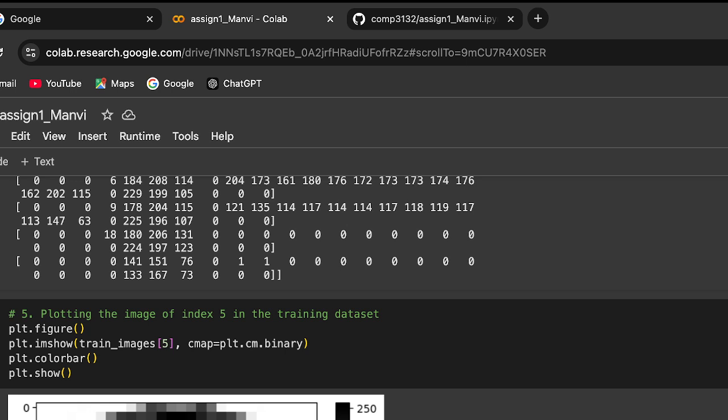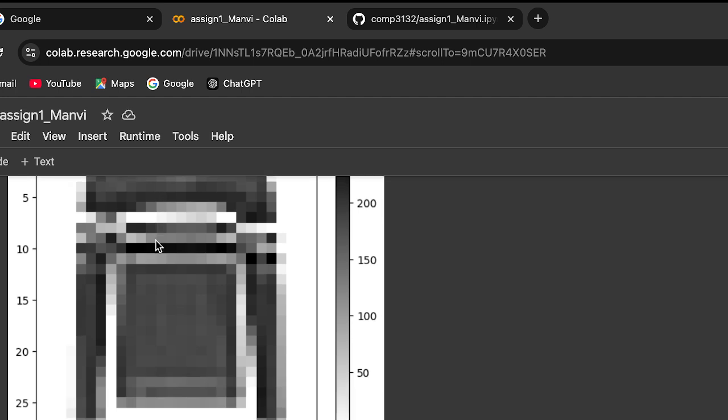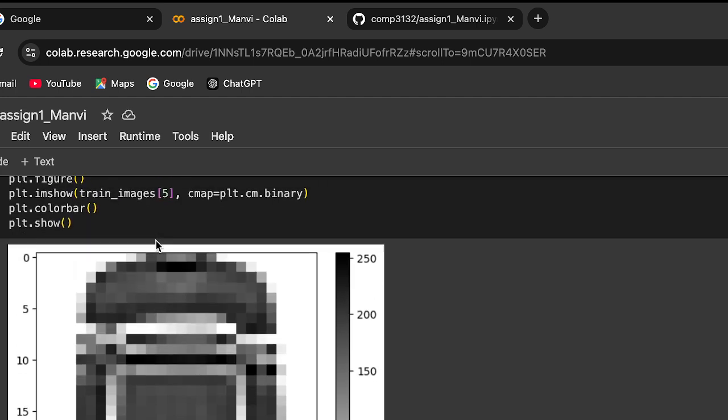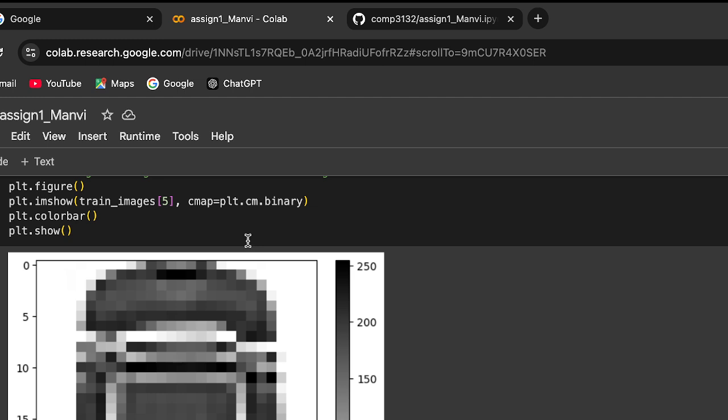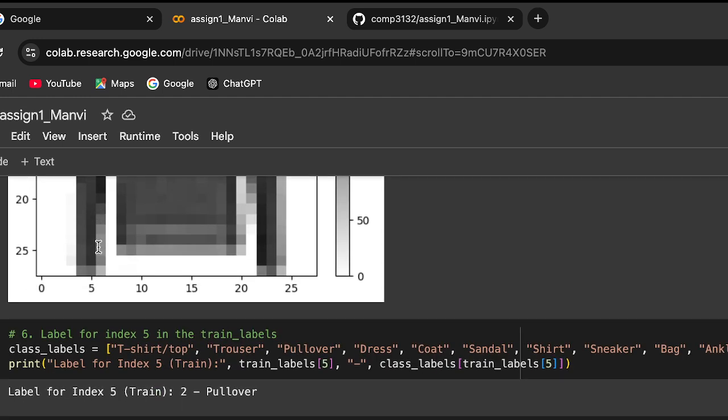We plot the image using Matplotlib to visualize what it looks like. This line converts the pixel data into the image, and we have used the binary color map to make the image look black and white. After that we display the image with plt.show. Then we check the label for the image at index 5, which tells us what the image represents.